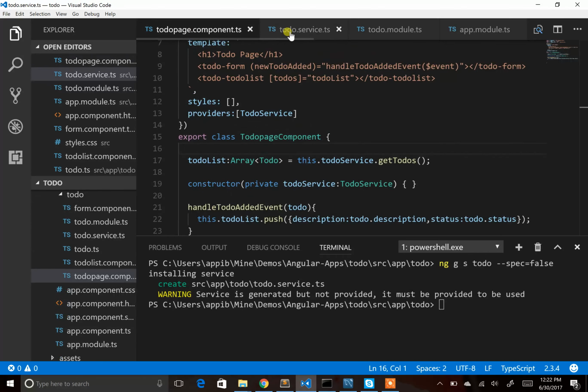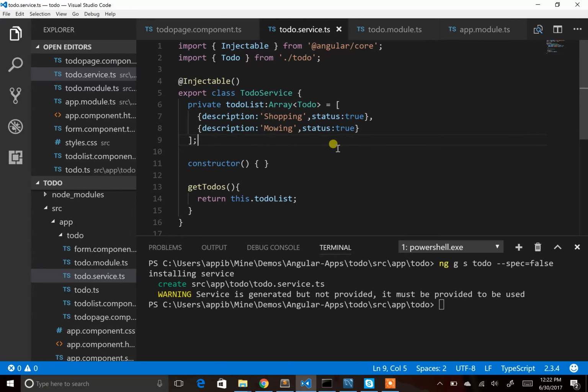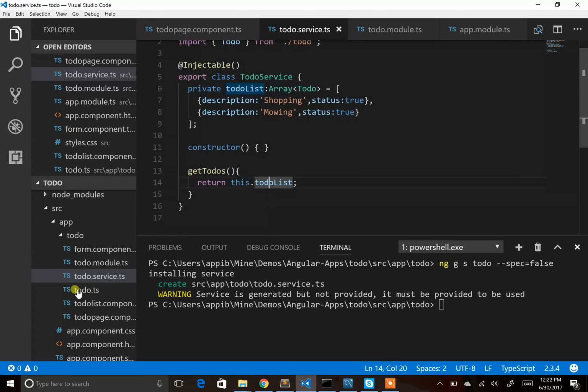Your services are especially handy whenever multiple components want to share the data. Instead of duplicating the data, you can define the data inside your service and inject that service as a dependency to your components. Alrighty, that actually looks good.